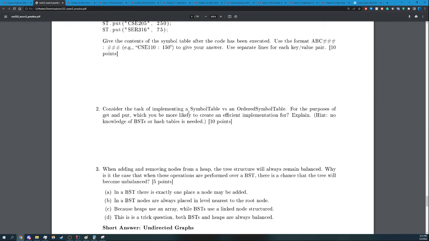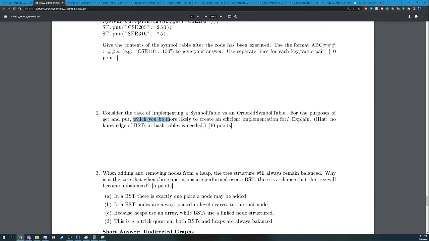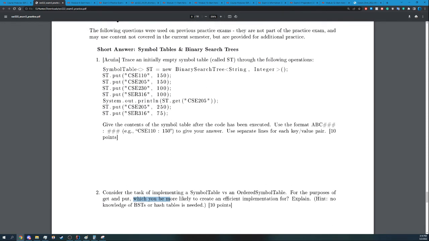Consider the task of implementing a symbol table versus an ordered symbol table for the purposes of get and put. Wait, hold on, wait a minute. For the first one, so 150, 150, 100, 100, they both have the same integer value. So they're not keys. This is the key, this is the value. The keys must be unique. The values do not need to be. Okay, so CSE 110 would be less than 205, so 205 would be the root then, right?